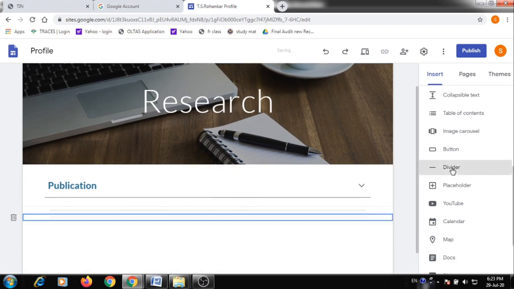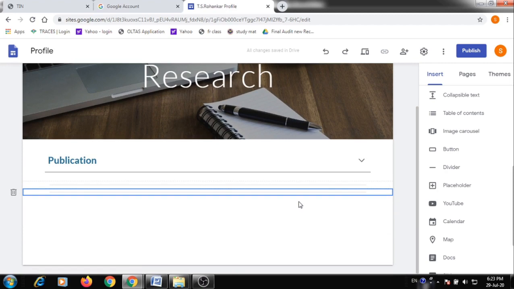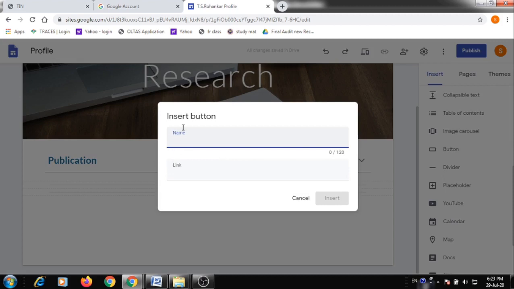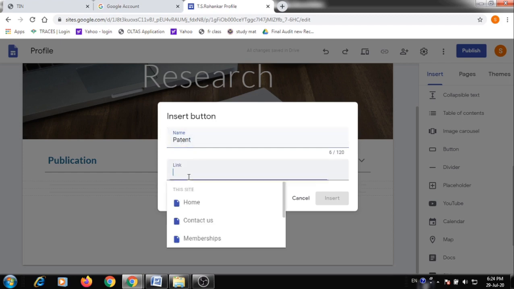So if you click over here, you can see the divider is added in your page. If you want to add any button in your website just to link another page or a website, then you can choose this button option. If you click on this, here you will see one pop-up with two fields, one is name and another is link. Add the button name, let us consider patent, and you can add the link.